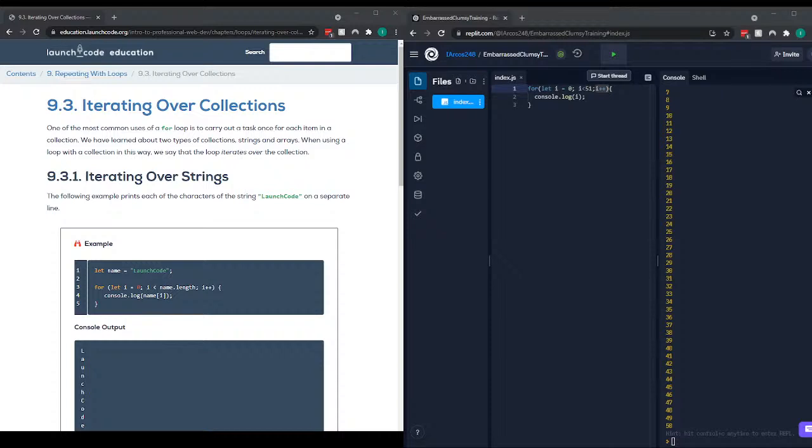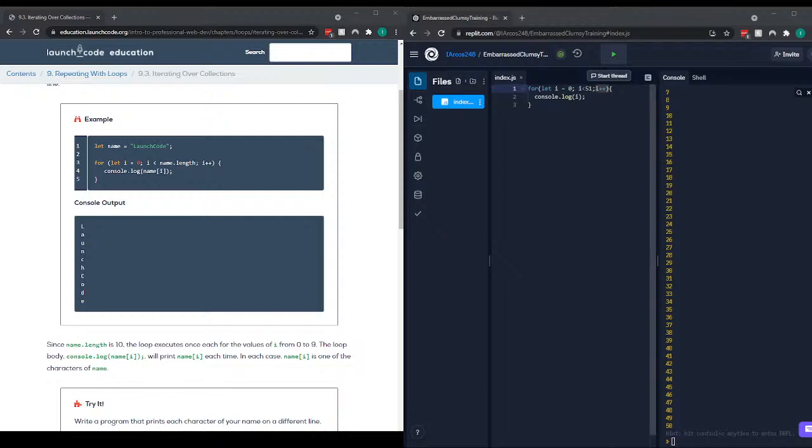So, yes to Wilbur, yes to Antonio. A string is a collection, and it is a collection of characters in that exact order. So, launch code is a collection of the characters L-A-U-N-C-H-C-O-D-E in that exact order. Good stuff. So, this is fairly simple, and we can actually reproduce this ourselves.